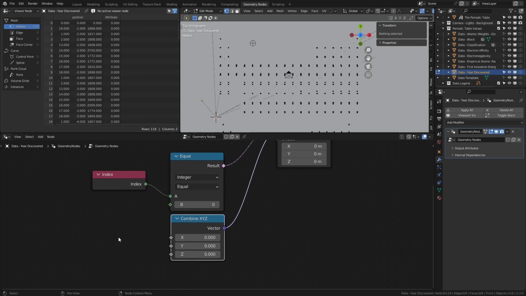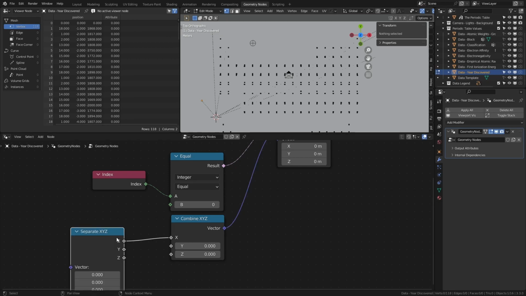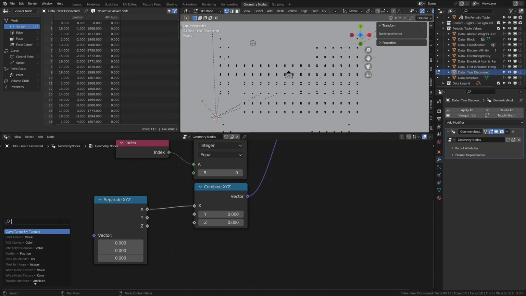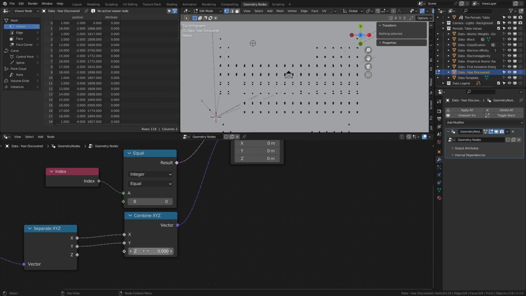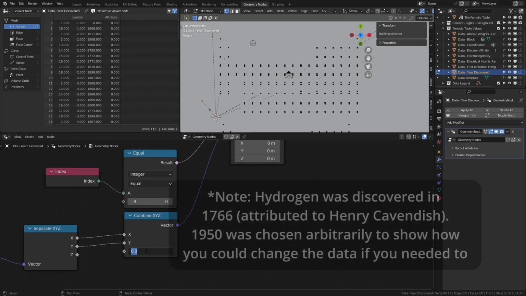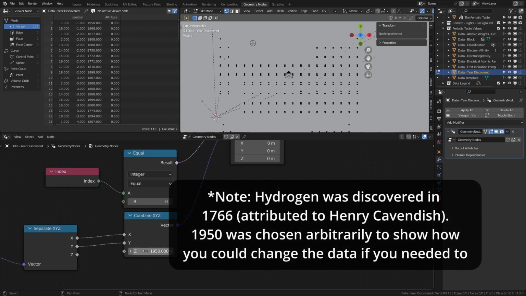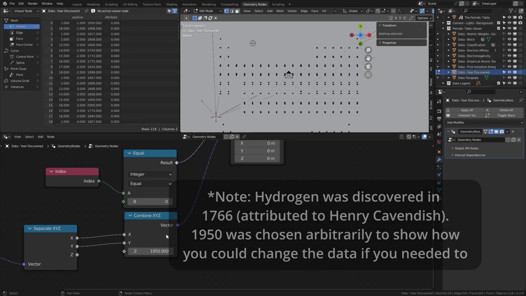We're going to use the original position XYZ, so I'm actually going to create another value here for separate XYZ. Drag this out again to create the position. So I'm going to use the original X and Y position just so I don't move those. Now I'm going to change the Z value to what I want, and so I believe I said 1950. You can see that in the top of the spreadsheet that has changed.